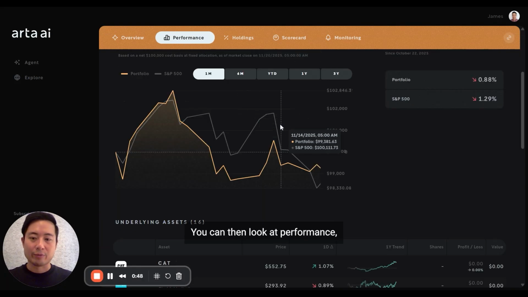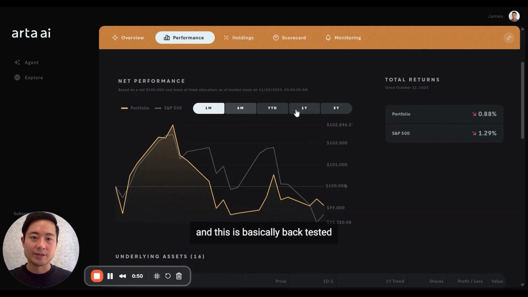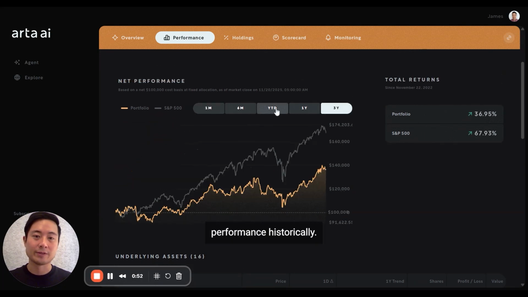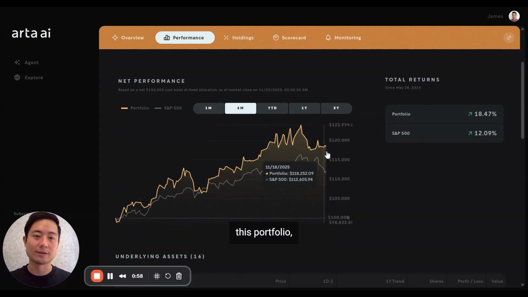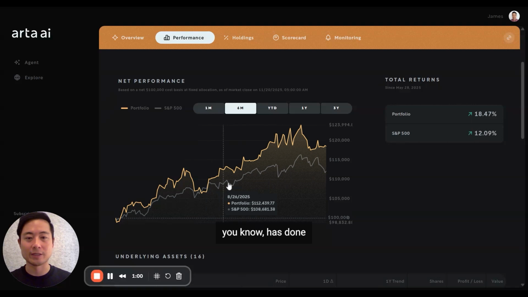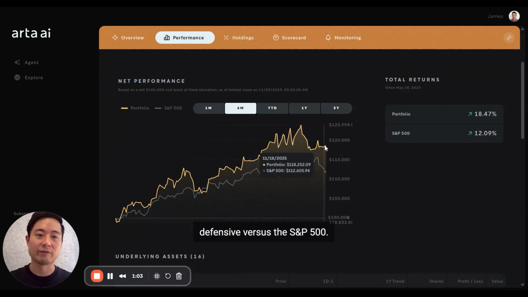You can then look at performance, and this is basically back-tested performance historically. You can set it for 3 years or any period that you'd like. You can see that clearly in the past 6 months, this portfolio has done what it's claimed to do, which is be a bit more defensive versus S&P 500.